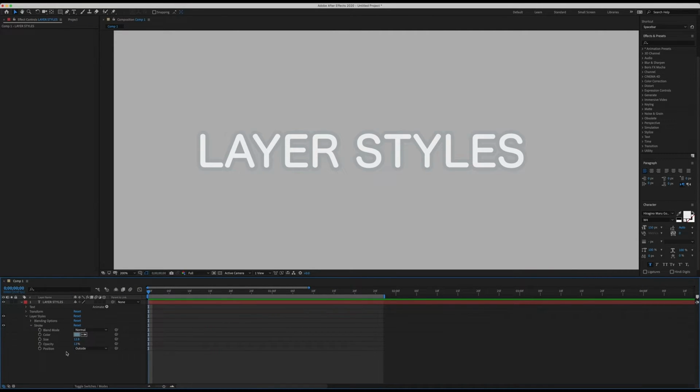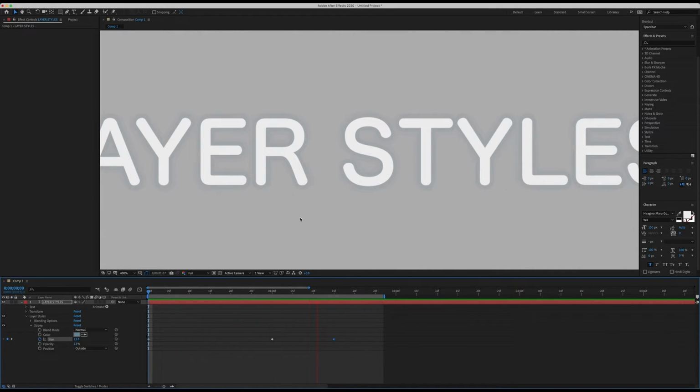So what if we use the size and animate? Go back to the beginning. I'm going to click on this stopwatch for the size to create the initial keyframe, and then go to 1 second. What I'd like to do is change the size to 0. And then I'm going to copy the first keyframe and paste it right here.